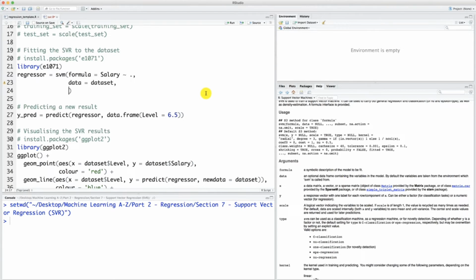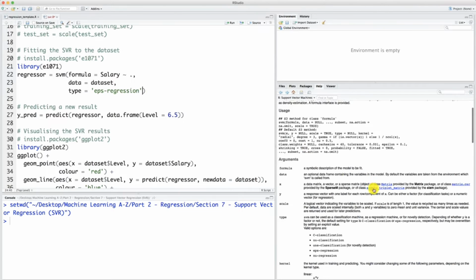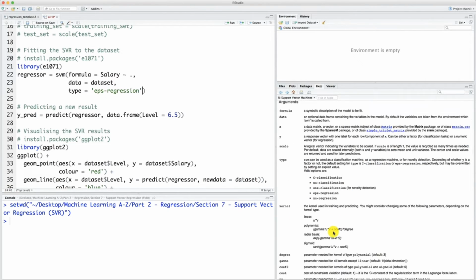So let's input it. I'm going to type here type equals eps-regression. And you need to put that in quotes, actually. Don't forget the quotes to prevent any error from happening. That's the final argument. If you want, we can add the kernel argument here, just to specify that we want the Gaussian kernel, but it's the kernel selected by default, so we don't actually need to input it. Just keep in mind that we are using the Gaussian kernel for our SVR model.